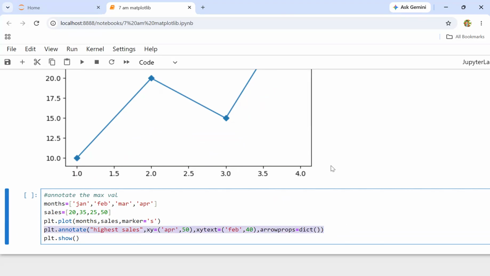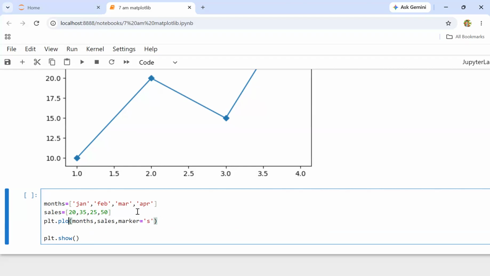I won't consider any of the annotation. I didn't do any of the other plots also. No, let us do some bar plot.